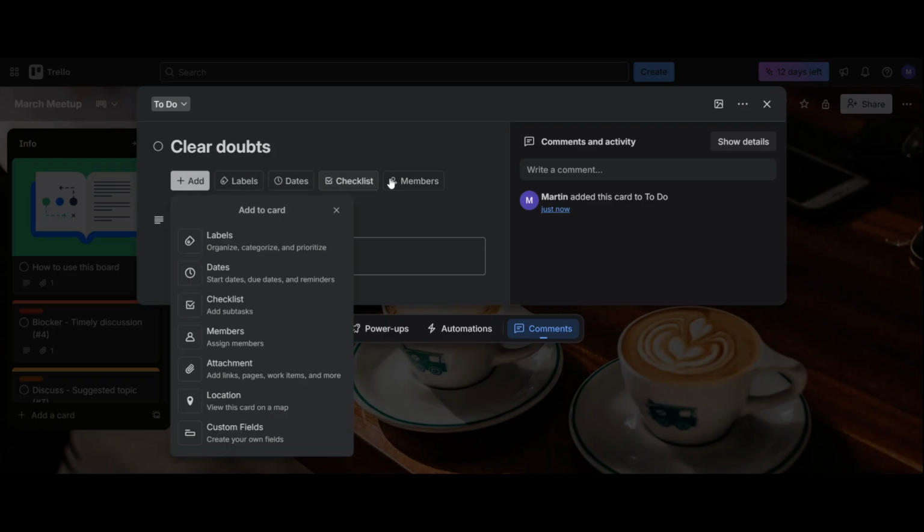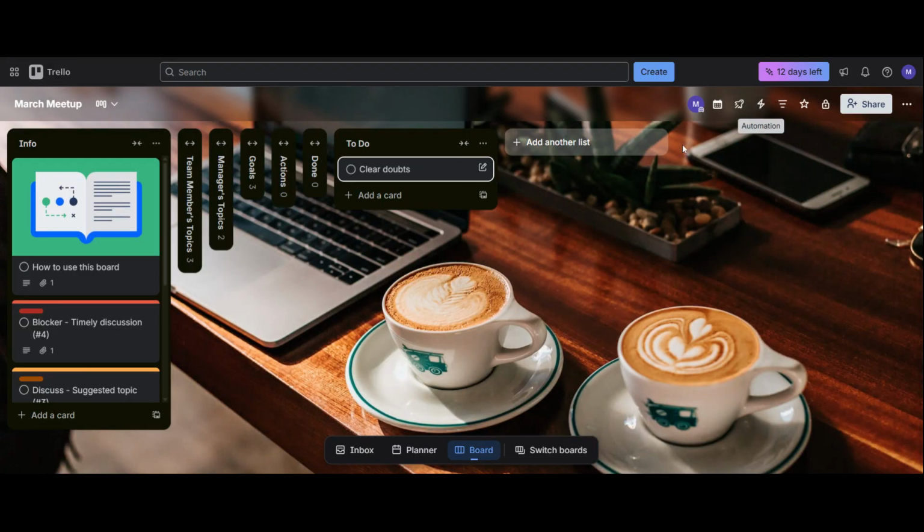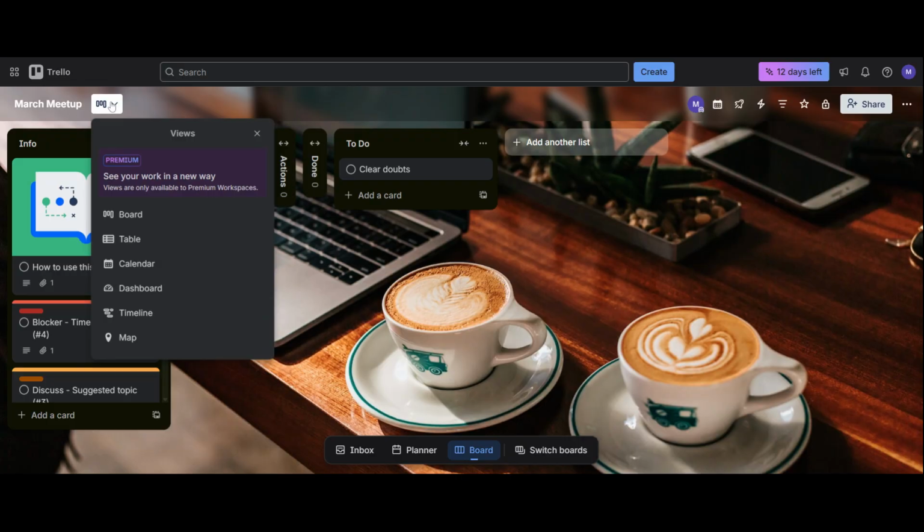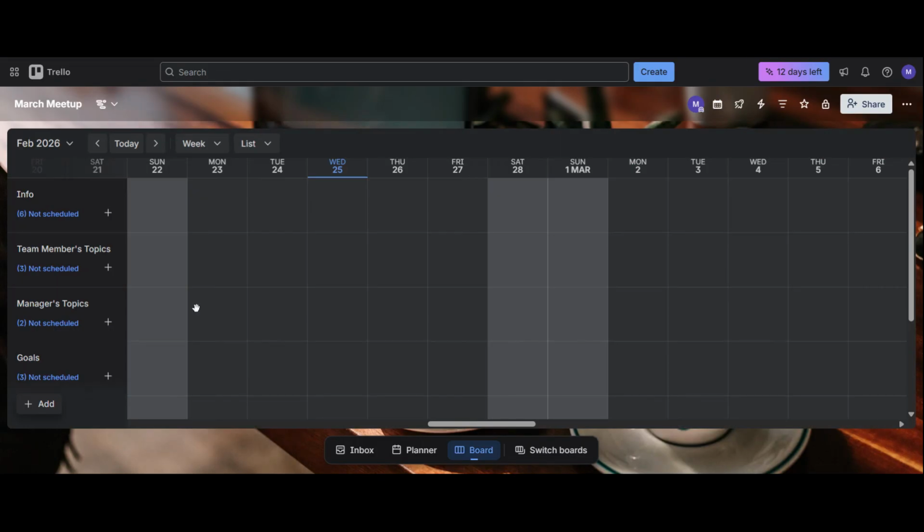Another useful feature in Trello is changing the board view. At the top of your board, you'll see different view options. You're not limited to the standard board view. You can switch between table view, calendar view, dashboard view, and timeline view, depending on how you want to visualize your data. For example, if you select Timeline, you'll see your tasks laid out across a timeline, which is perfect for planning projects with deadlines.